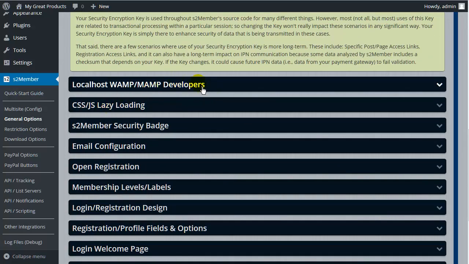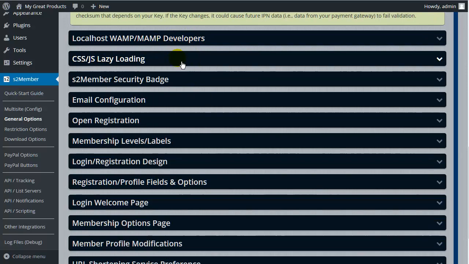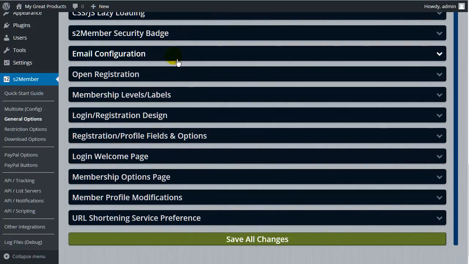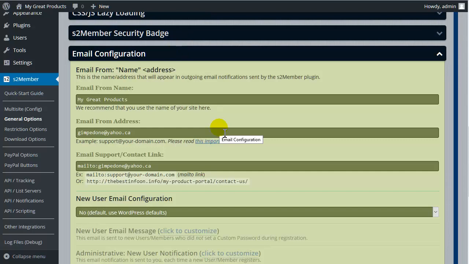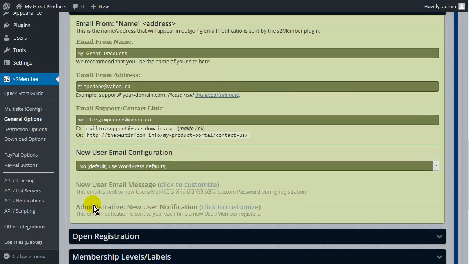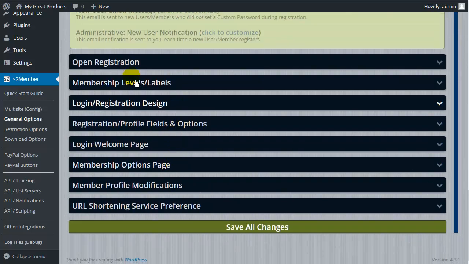Okay, next, localhost. We don't need to worry about this bit. Don't need to worry about that. Don't worry about the security badge. Email configuration. Okay, so this is just using your existing email account that you have in here. So if you want to change that, you can. This is just getting it right from WordPress. And then if you want to use advanced mail setting, you can come down here and change it.